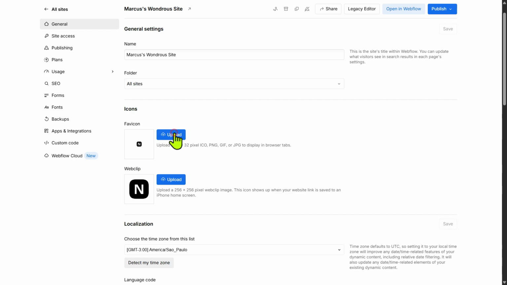And that's all you need to do. Your Webflow site now has a clean, professional-looking icon that helps it stand out in the browser tab.